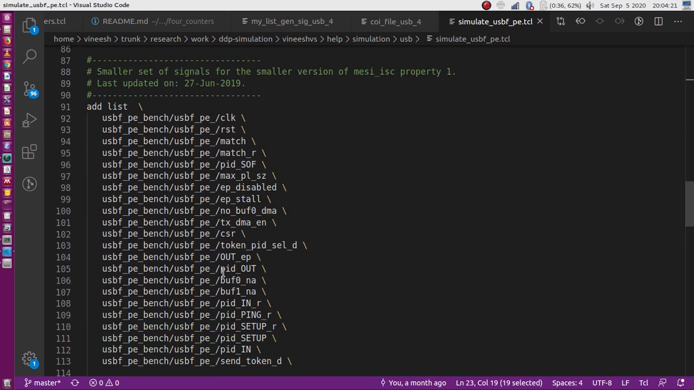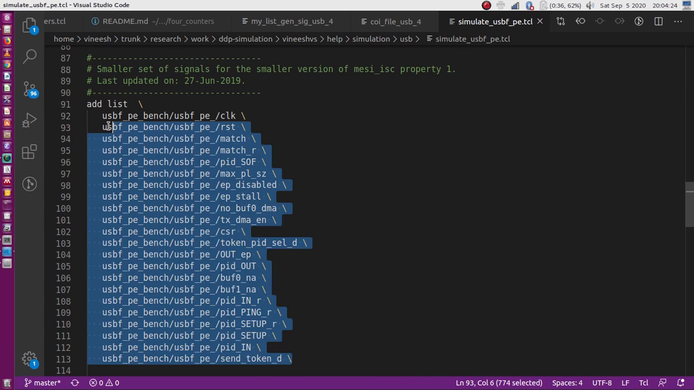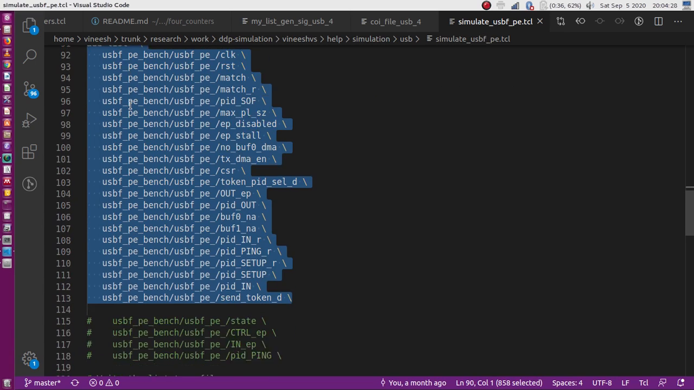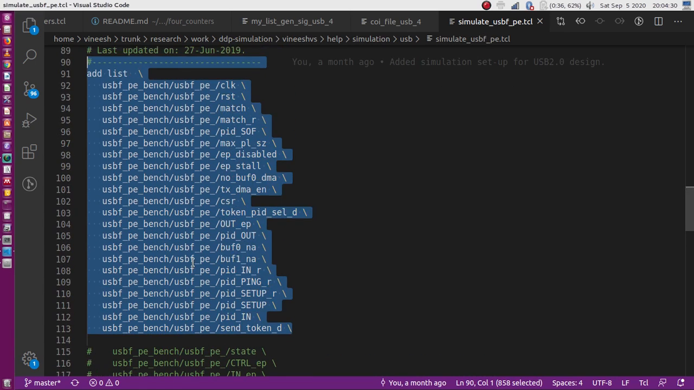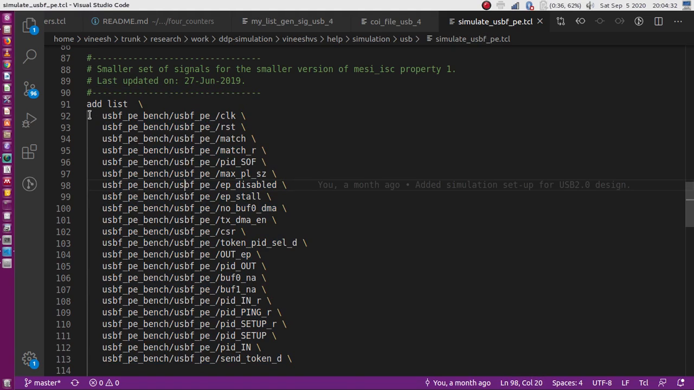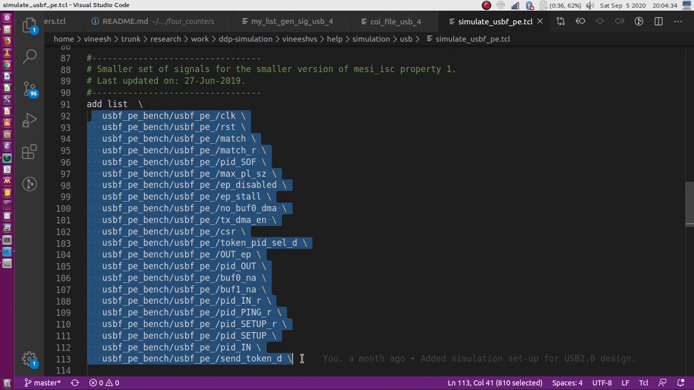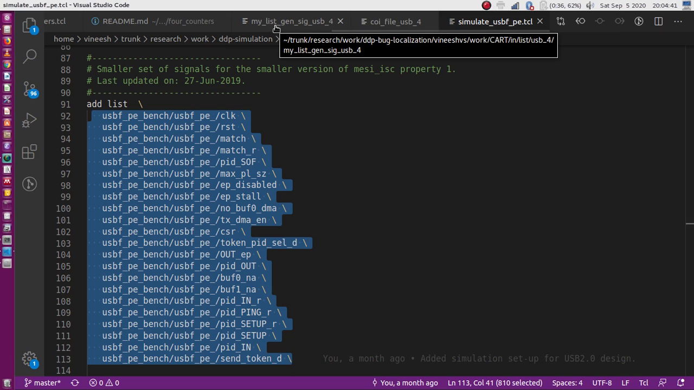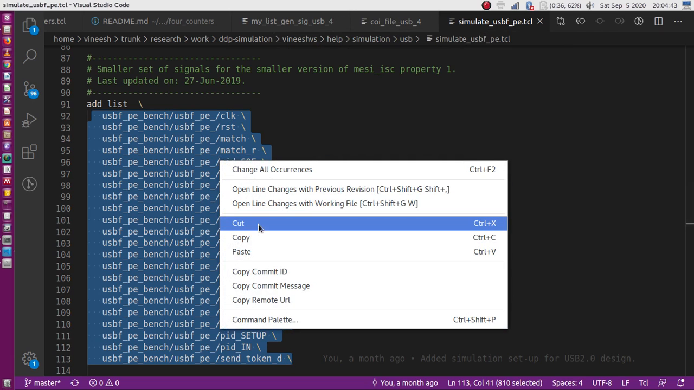You can go through it. The key part is where we write the command for writing these signals to the .lst file. You can see that, starting with line 92 to 113, these many signals are there. So this generated a list file which we saw earlier.